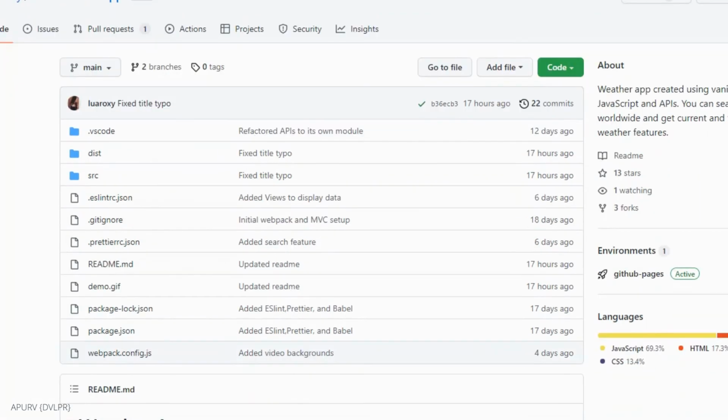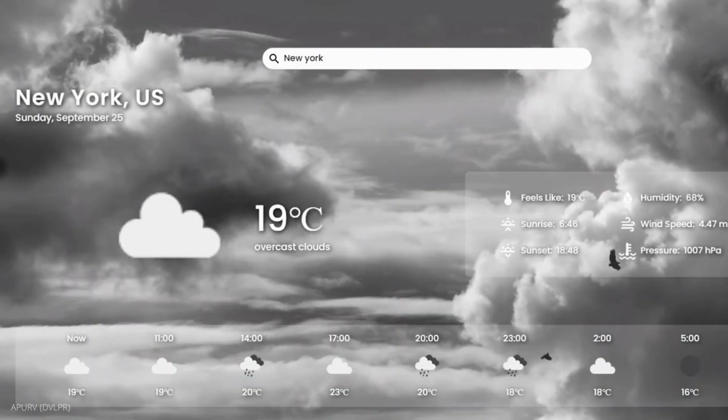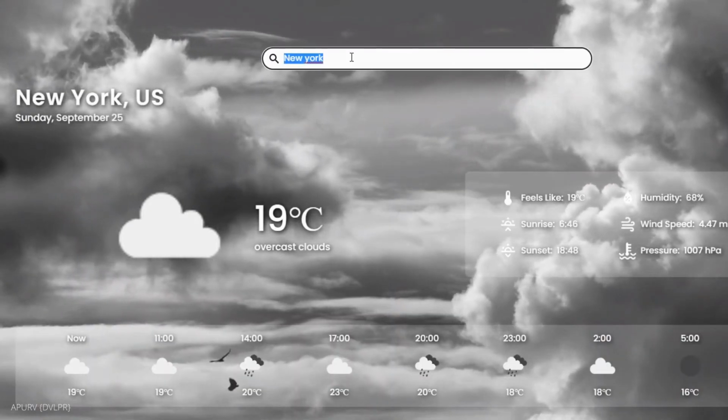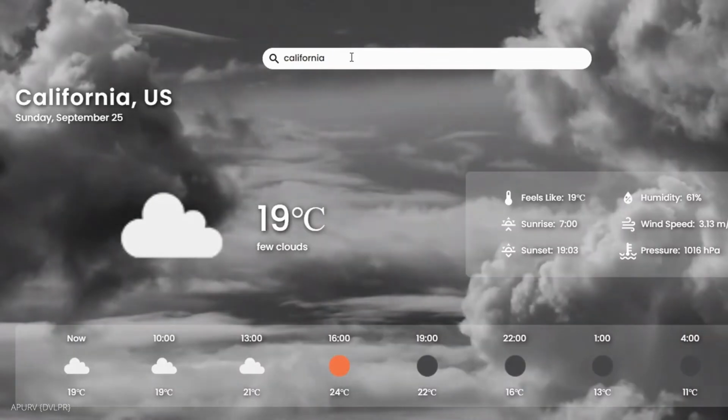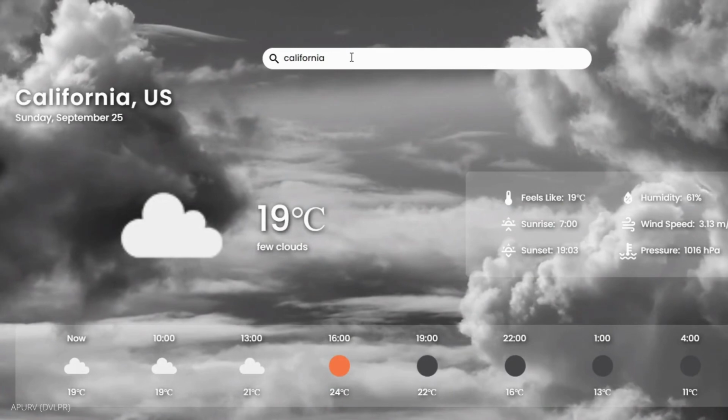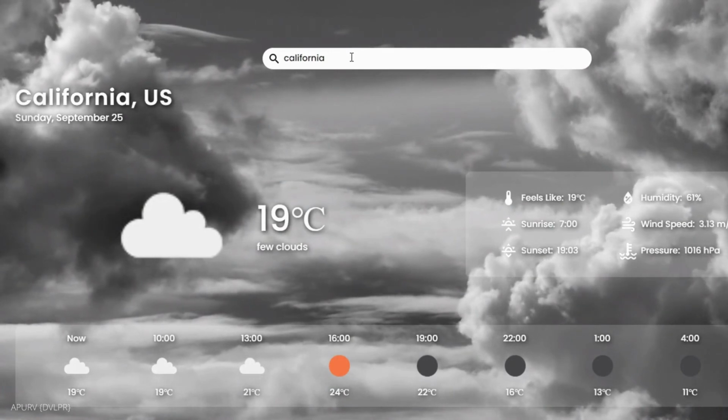Lueroxy on GitHub created a weather app using vanilla JavaScript and the Open Weather API. You can search cities worldwide and get current and forecast weather features. The code is available on GitHub. You can get the link of the project from the description.